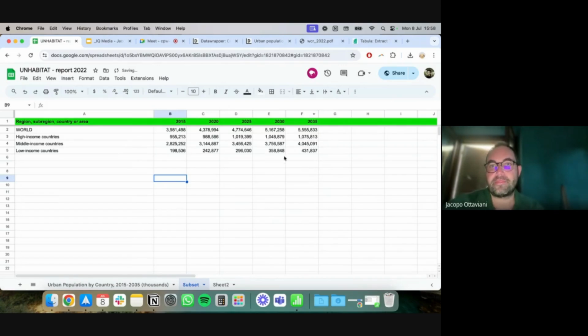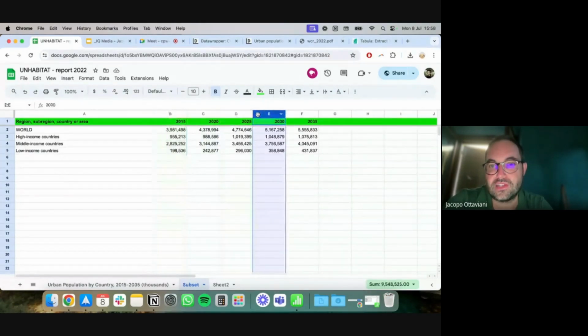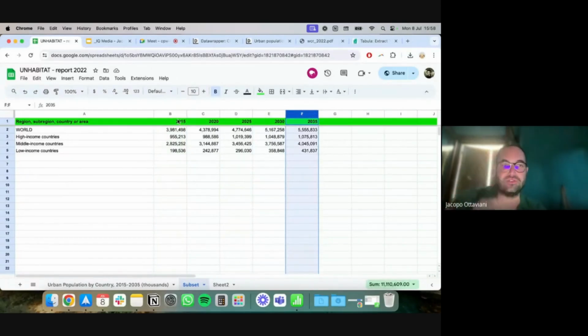Then, do we want to show how it changes over time? I think it's a good idea, so we keep the time series. If we just wanted to show people how things are now, or just the most recent data, we would also remove these other columns, and then you have a snapshot of that particular year. But I think in this case, it's interesting to see the change over time.